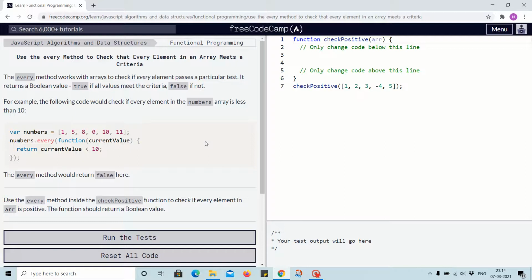Use the every method to check that every element in an array meets its criteria. The every method works with arrays to check if every element passes a particular test. It returns a boolean value that is true if all values meet the criteria, false if not. For example, the following code would check if every element in the numbers array is less than 10.